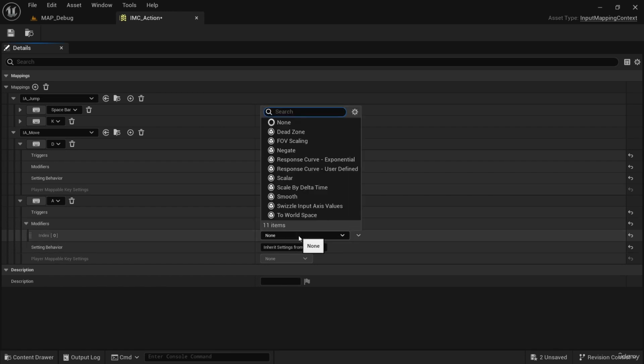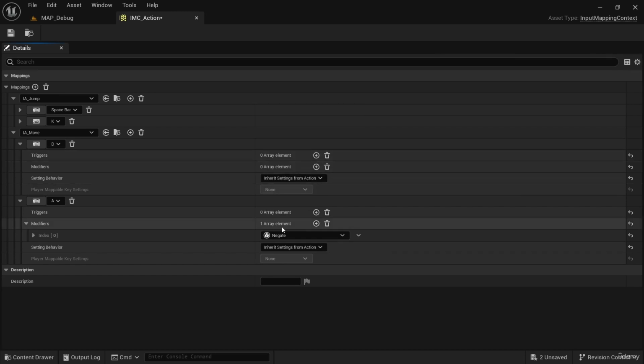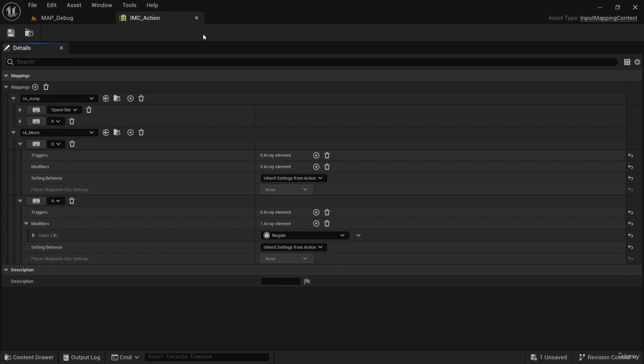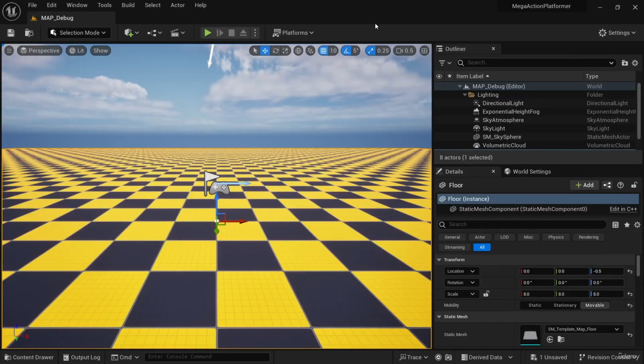modifiers, click on plus, and there's a lot of different modifiers here. A lot of them you're not going to use, but the one you use all the time is negate. So this means it's going to flip around the input to be left, so for A. And this is all we need to do in the IMC here. So we can save and exit out. But this is still not enough.